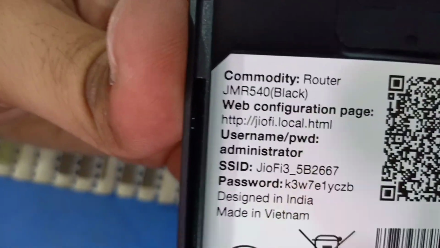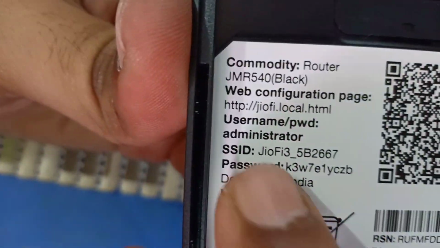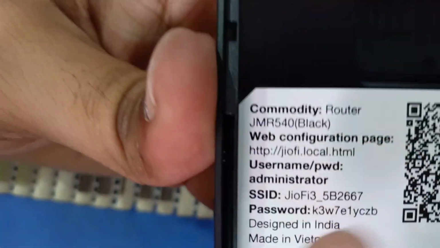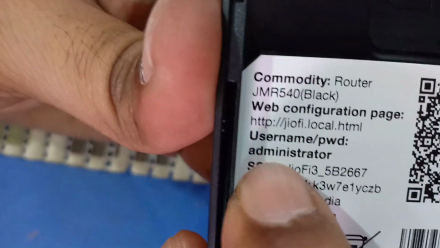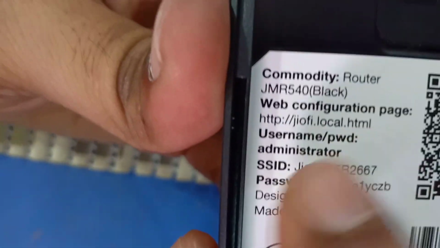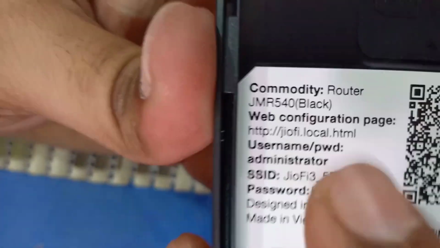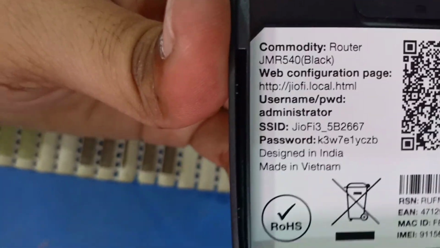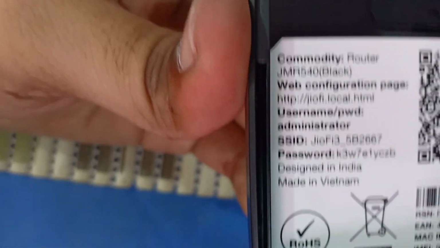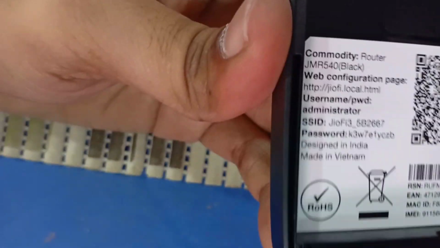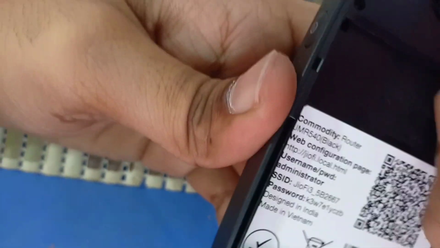To log into the web configuration page, we need a username and password, which is also mentioned. The username and password for the web configuration page are both administrator. Okay, just make a note of it: the SSID name, password, and web configuration page, all the information. Okay, so I made a note.